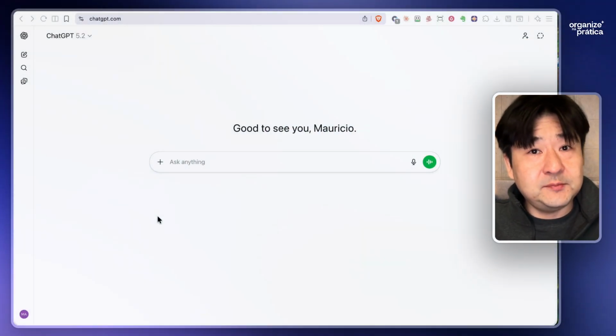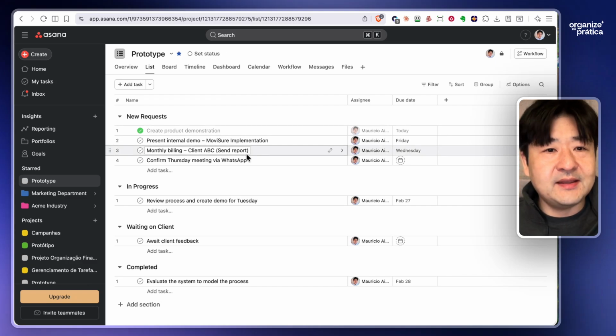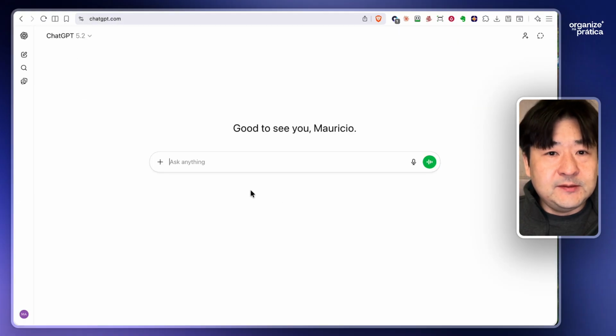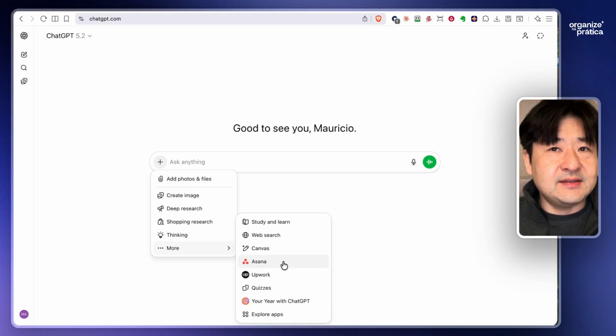Okay, so first of all, you go to your ChatGPT and you have your Asana. I just logged into my Asana here with some examples of projects. So right, go to ChatGPT Plus, go to more, and here you're probably not going to see Asana. Let me show you how to activate this part.